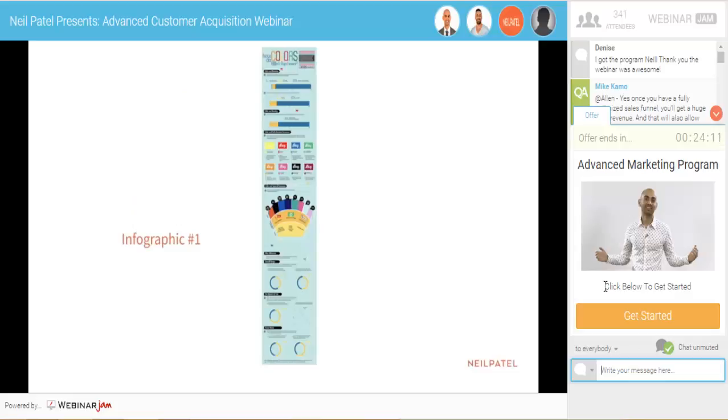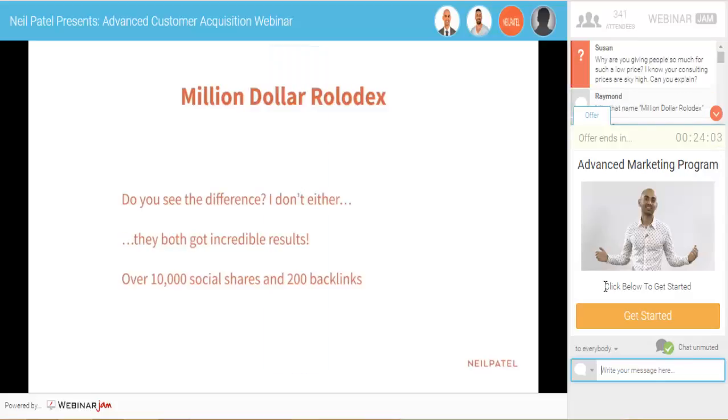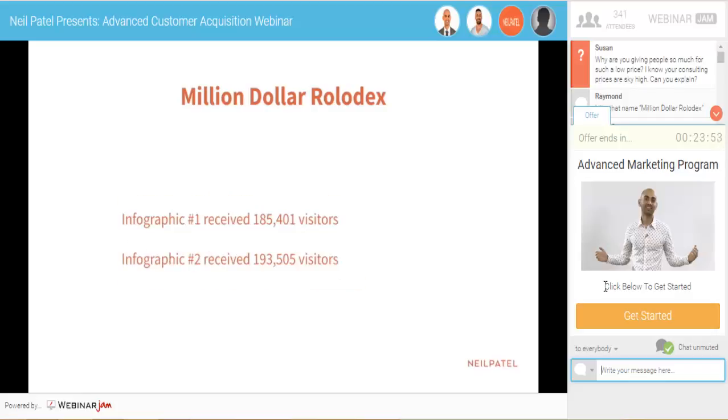Here's infographic number 1, how do colors affect purchases? And here's infographic number 2, the science of social timing. Do you notice the difference? I don't. Sure, the colors may be a bit different, the design is really similar. They both got over 10,000 social shares and 200 backlinks. In essence, they both did really well. The first infographic received 185,000 visitors, and the second one received 193,000. The visitor count is close enough.